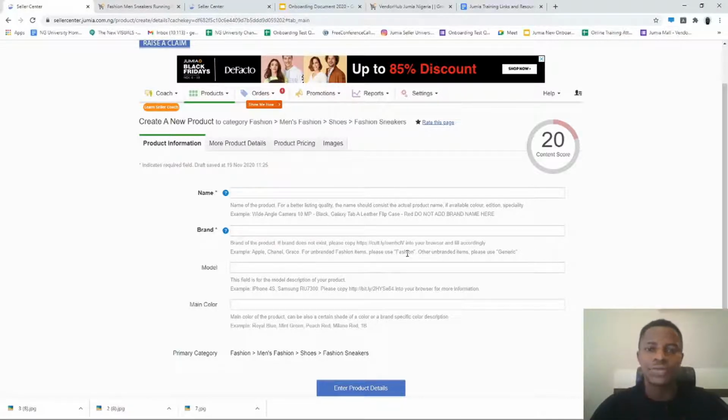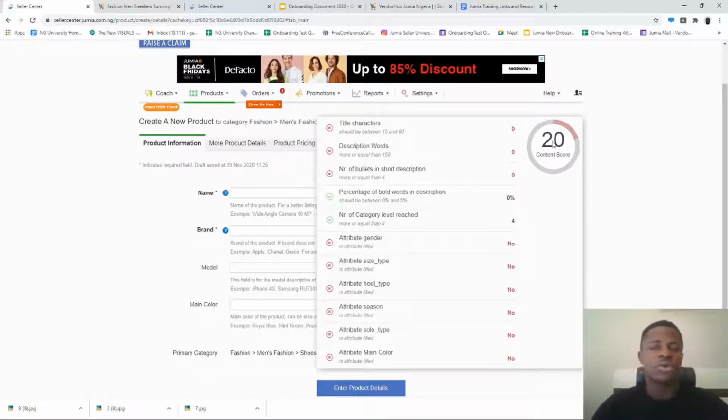Now, I'd like to explain a few things that we have on the screen right now so we can all understand. Right here, we have what we call the Jumia content score. The content score provides you with all the key parameters or key information you need to put into your product, and also the terms for which this information should be placed into your product. Here we have the title character, which requires about 15 to 60 characters. So while creating the product, ensure that the title does not exceed 60 characters.